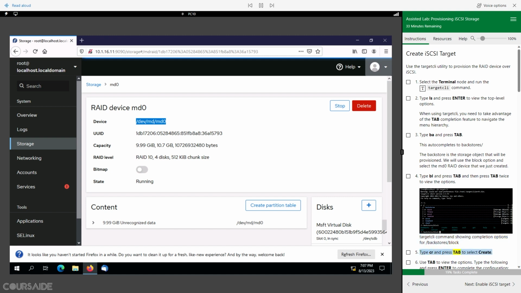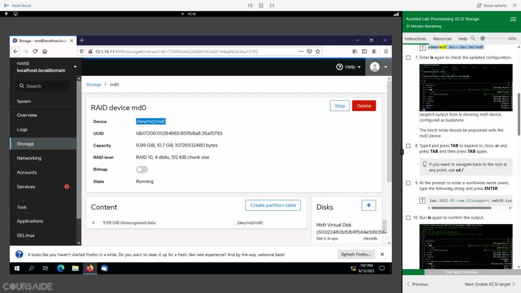Type CR and press tab to select create. Use TAB to view the options. Type the following and press enter to complete the configuration. Name equals MD0, dev equals /dev/md/md0. Enter ls again to check the updated configuration. Targetcli output from ls showing MD0 device configured as backstore. The block node should be populated with the MD0 device.